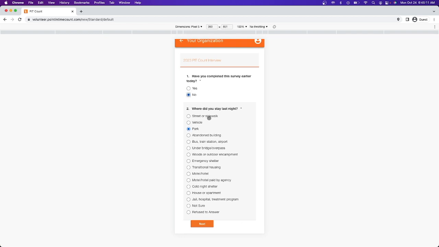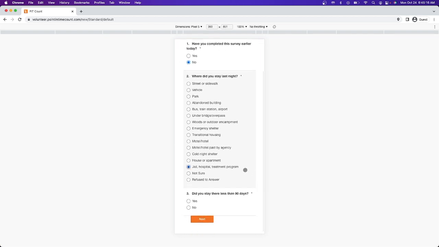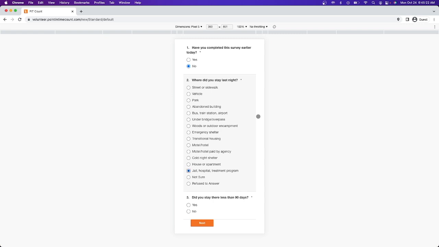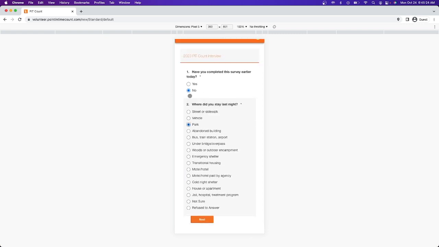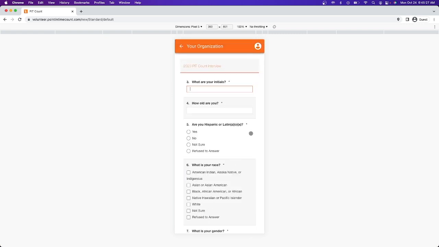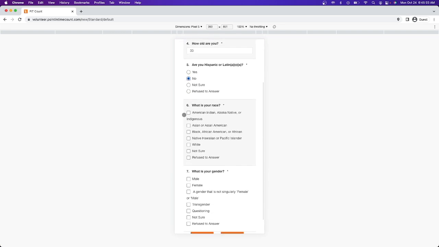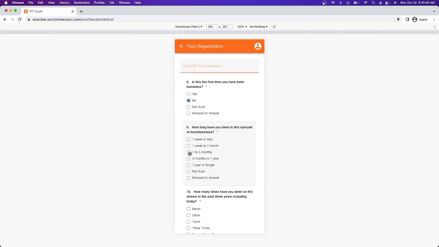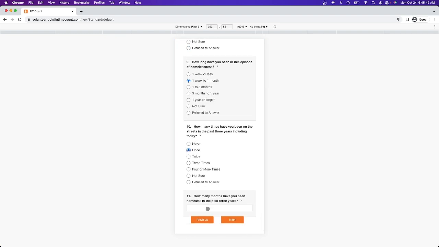Another thing that you'll see is sometimes additional questions will appear. So if I say jail, hospital, or treatment program, then it's going to ask me a follow-up question. Again, don't get thrown off by that. That's everything working fine. But for here, I'm going to say park and no. I'm going to fill out the survey. Most questions have a not sure or refuse to answer option, but try to get the information if you can.